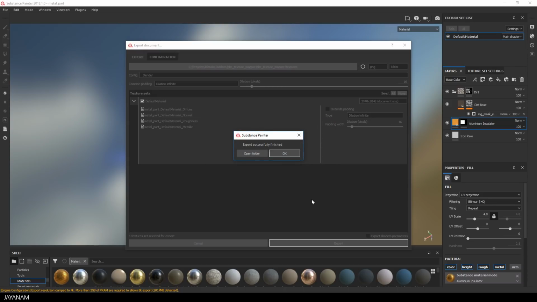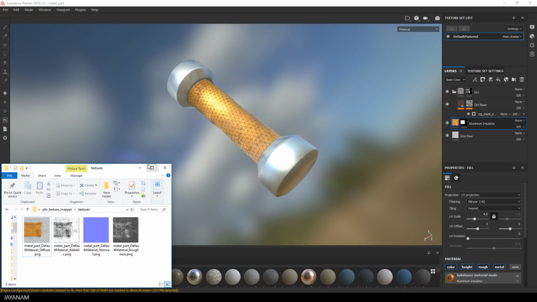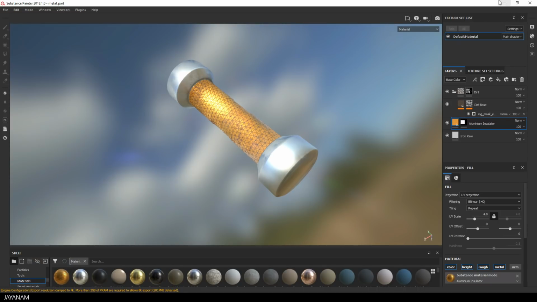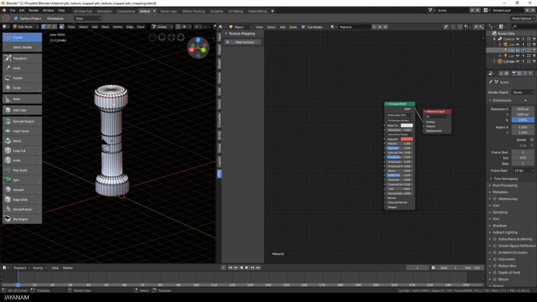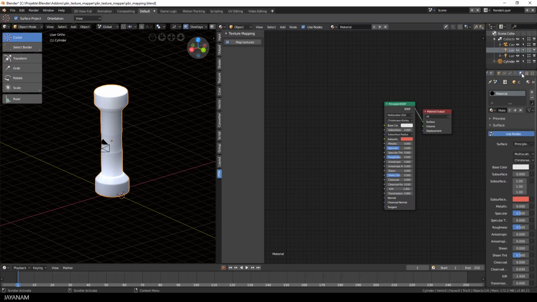So let's open the folder that we exported into. And here we have the 4 textures: diffuse, metalness, roughness and the normal map. Alright, then I open Blender 2.8. Here's the model from the previous tutorial. I assigned a material to it that has a principled shader by default in Blender 2.8.